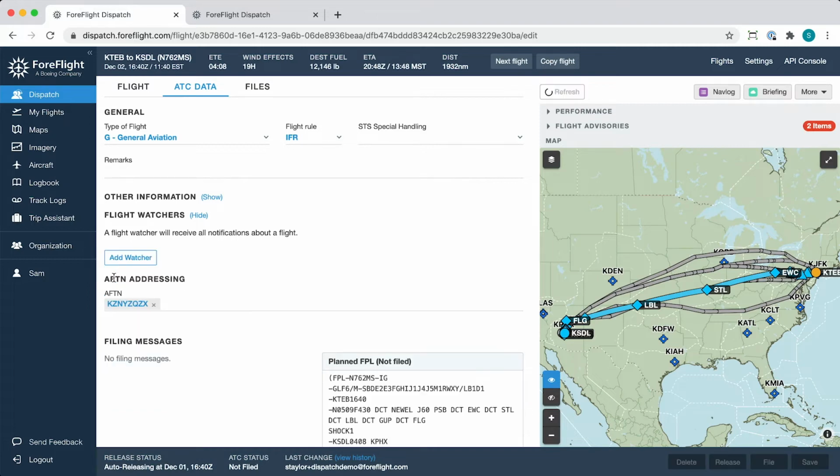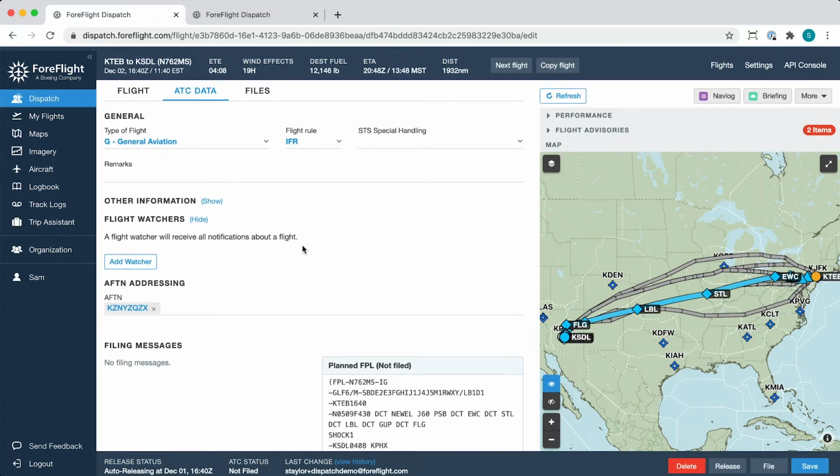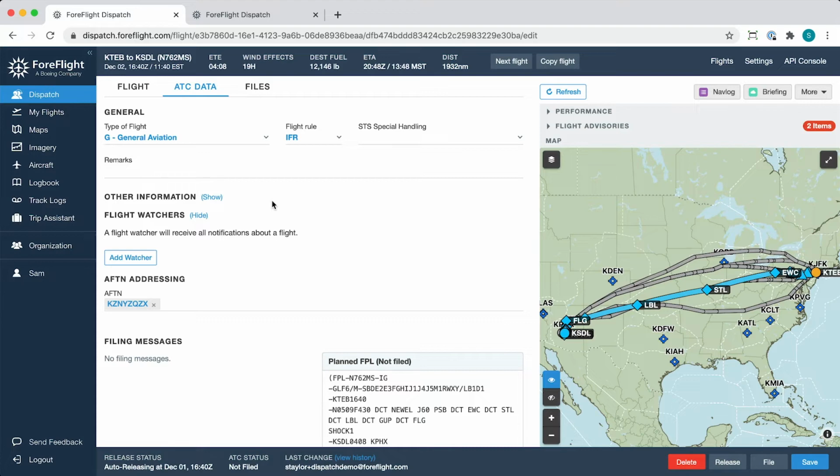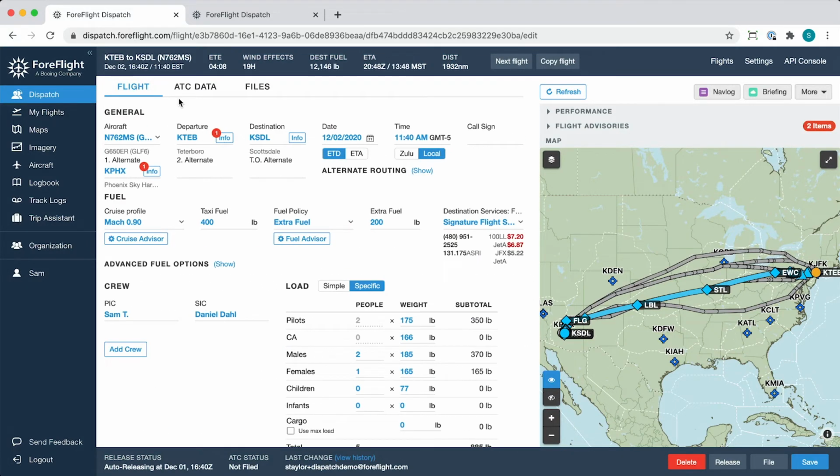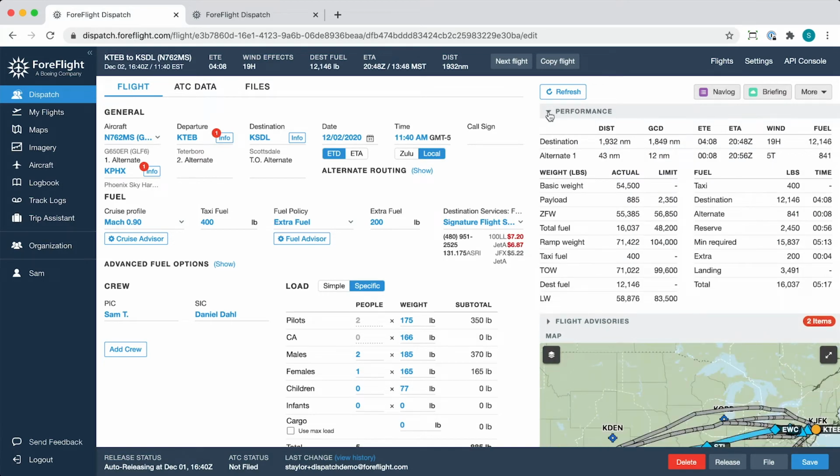So I'm going to go ahead and remove this person because that's not actually a real email address. And we're going to jump back to the flights view for a quick look at another capability we recently added. You'll notice that both of these can be expanded and collapsed. So this is the performance table. This has been here for a while, and it just allows you to see all of the detailed performance information about each flight. But just below the performance table is the flight advisories.